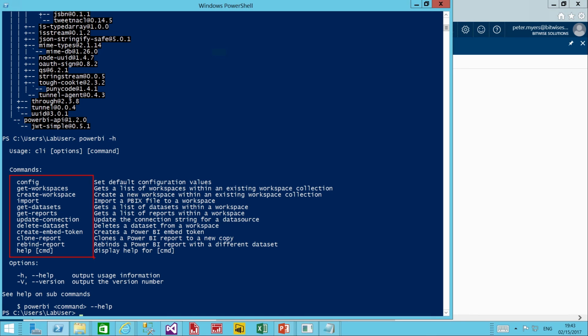So what I'm demonstrating here is part of the setup for your app. We've gone to the portal, we've provisioned a workspace collection. The next step is to create a workspace. To help us with this, there is a config command, and I'm going to pass into it, first of all, the workspace collection name.